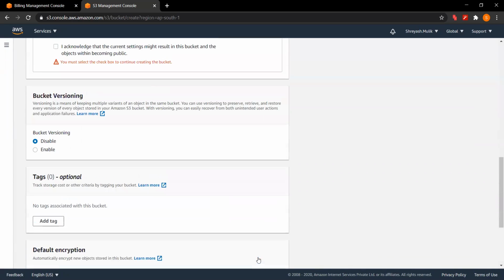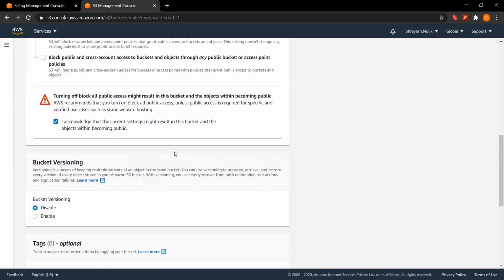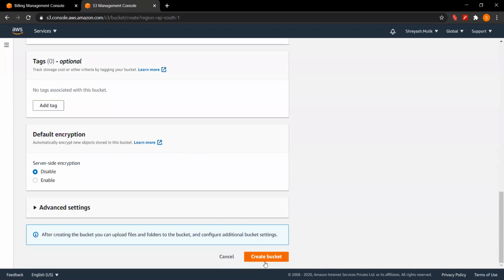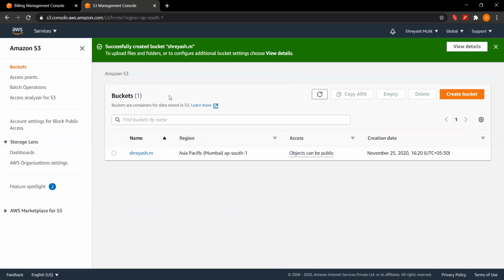Then after creating the bucket, just click to acknowledge everything. Create bucket. Here I have successfully created my bucket.